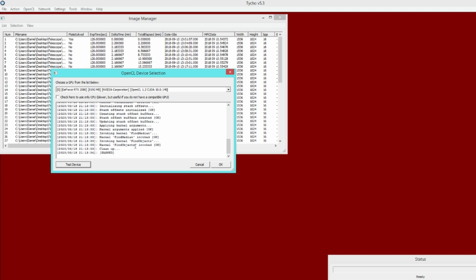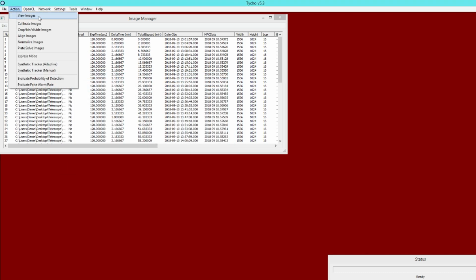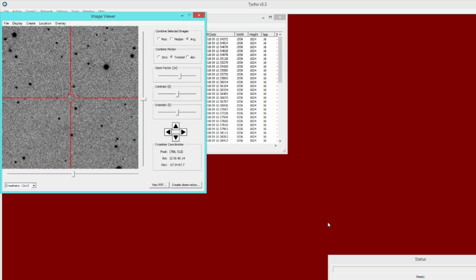But for the purpose of this demonstration, we're going to pretend as though we have only a CPU installed. And so I'm going to go ahead and check that box and click OK, and then proceed with loading the images. So I'm going to go view images, and you'll notice that this takes a bit longer than normal, and that's just because it's computing a median background layer, and that's sort of an operation that would take a lot less time if we were on the dedicated GPU. But nevertheless, it will carry on as normal.